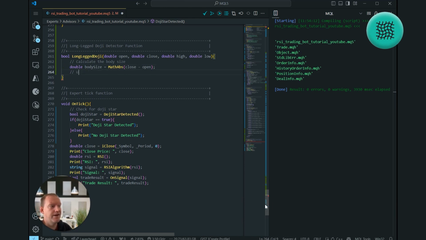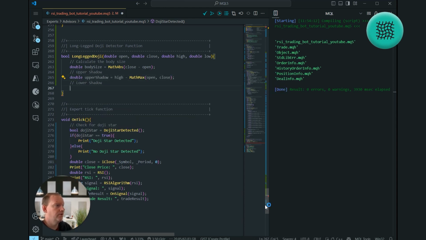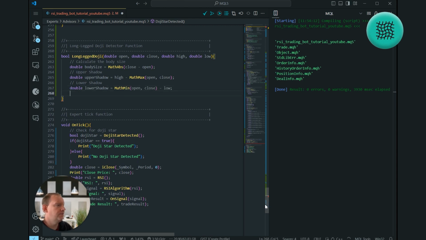Next, we're going to calculate our upper shadow size. The upper shadow is basically the range between the high and whatever is the highest of the open and close. So double upper shadow is the high minus the maximum of those. Lower shadow is the opposite. We'll also get the point size for whatever symbol we happen to be calculating.